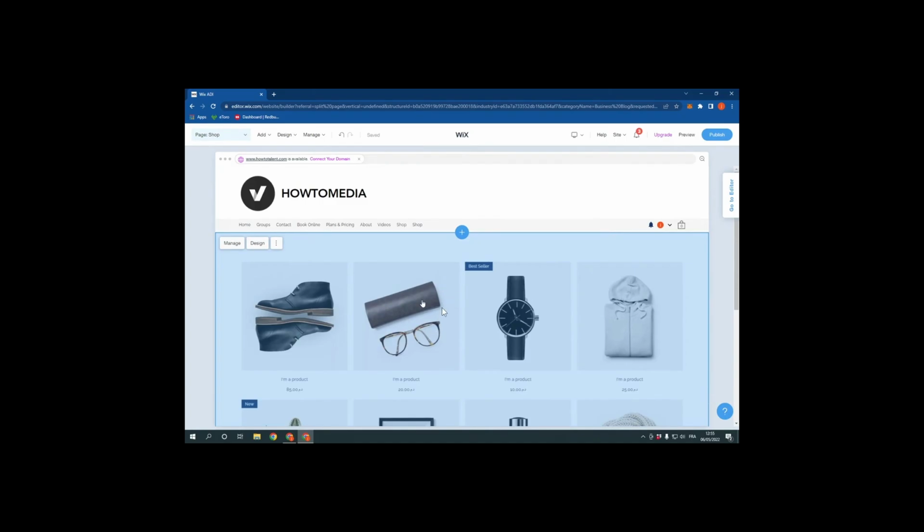Wix now will add the store feature and page to your site automatically. This usually takes just a few seconds. Once it's ready, you will see the new shop page added to your menu.